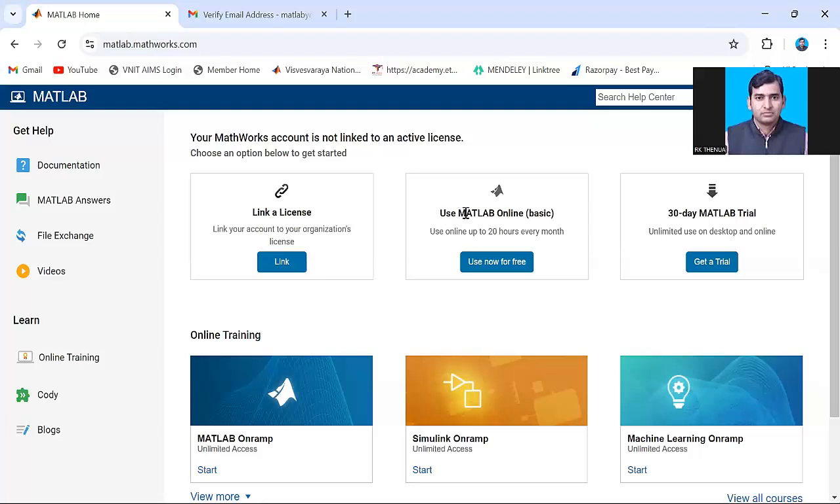If you are a normal user, obviously you are an unlicensed user, and in that case you can use MATLAB Online Basic up to 20 hours every month. This is the limitation, obviously. If you are a beginner, at least you have some access. Generally, in the beginning we face a lot of problems getting the software, so this feature is provided by MathWorks. And if this is not working for you, if it is exhausted, you can take the 30-day MATLAB trial also. It is unlimited use on the desktop or online, so whatever you want you can do.